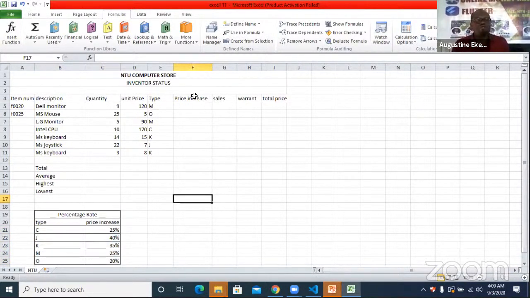They said I should find percentage increase based on type. These are the percentage increases, these are their types. If it is M, like here, what should be the percentage increase? 25. If it is O, 20. If it is C, 25. If it is K, 35. But I don't want to be typing it one by one. I want to use a formula, and the formula is VLOOKUP.